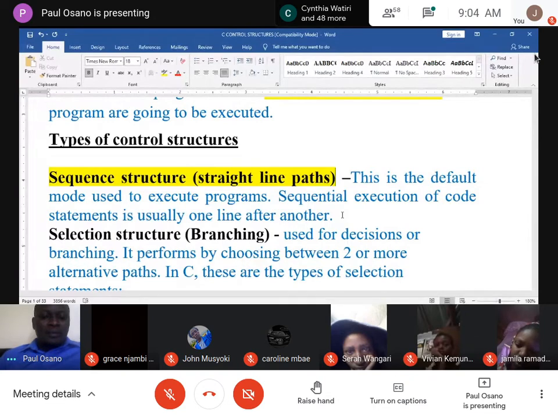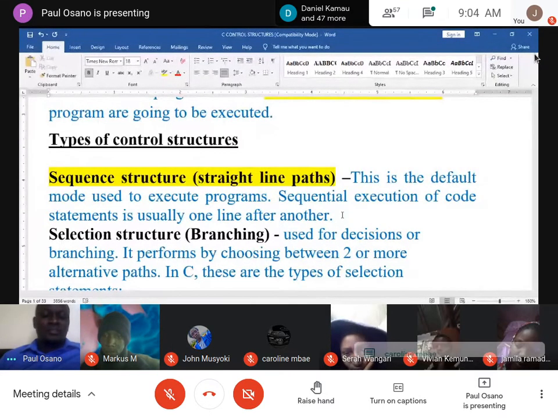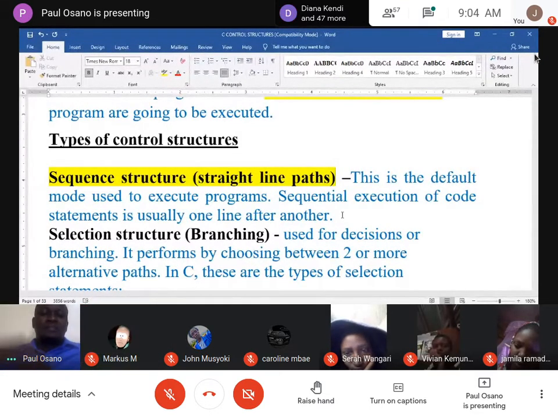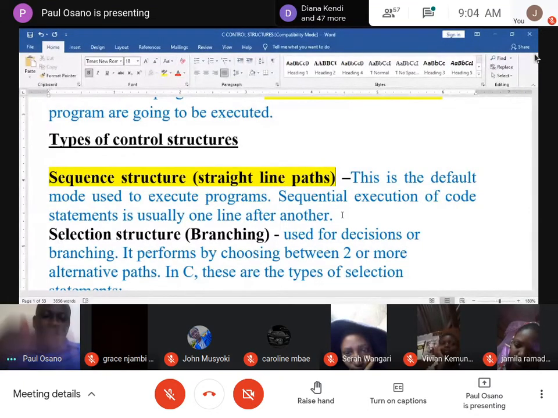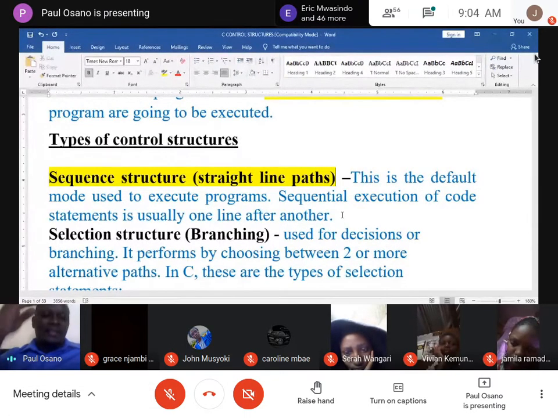Like if you look at the program for finding the area of a circle, the circumference of a circle, okay? Those are sequence structures because the execution is straight line, one line after the other, from the top to the last line. Okay? So all those programs you'll be running, the structure you'll be using is called sequential because it is one line after the other in the order in which those lines are arranged.